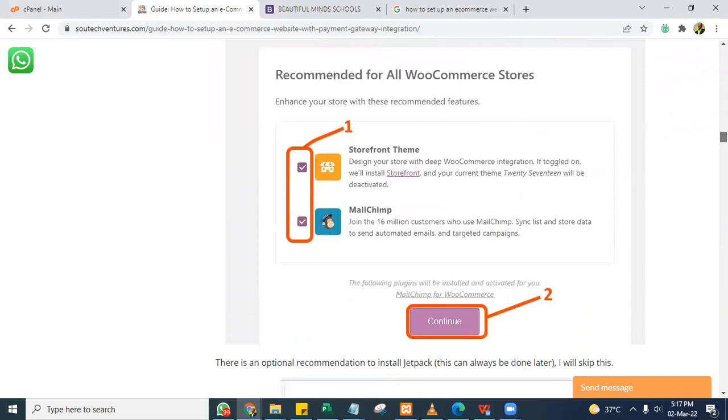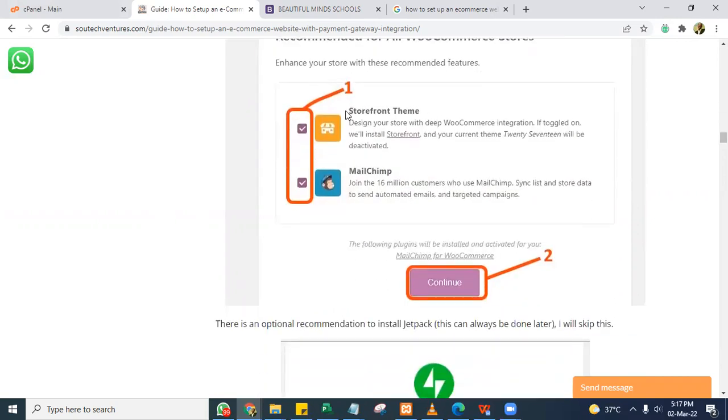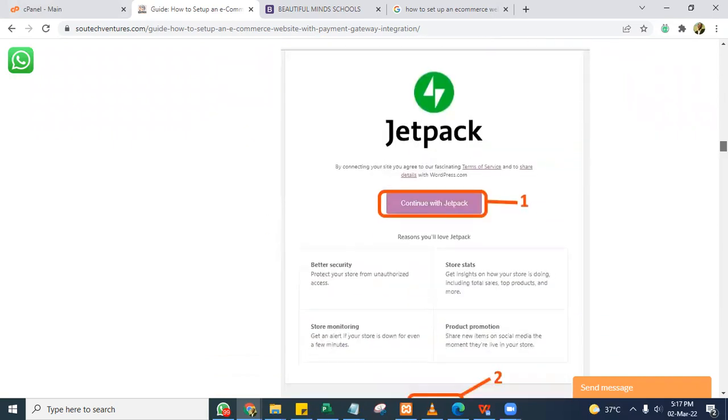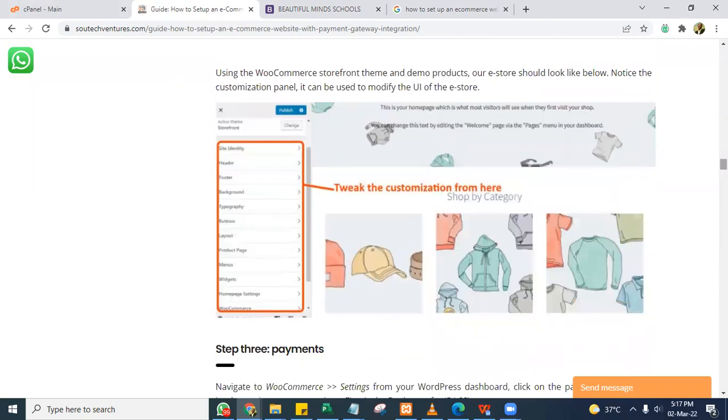The next thing you do, if you prefer, is install the Storefront theme, which is the default theme. It's free. If you do affiliate marketing or email marketing, you could decide to integrate MailChimp. MailChimp is a newsletter system for targeted campaigns, or you will just install only the default theme. Jetpack is optional. I will just keep that. Then if I install the default theme, I'm not going to have something that looks like this.